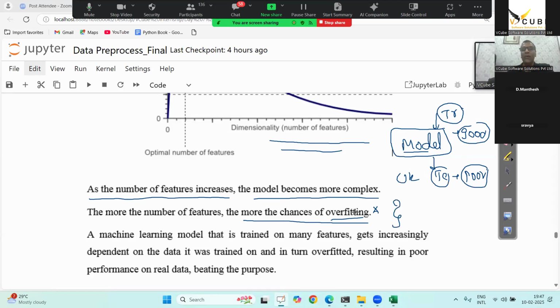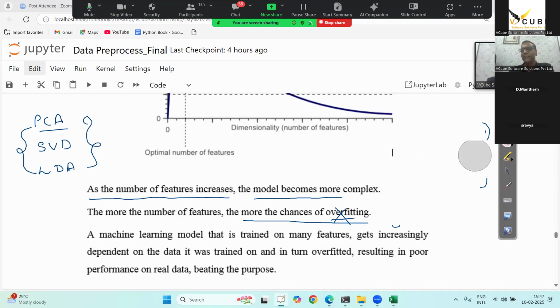Now, we need to overcome this problem. For that, we should apply techniques such as PCA. The first one is principal component analysis. The next one is SVD, singular value decomposition. And the third one is LDA, linear discriminant analysis. These three techniques come under dimensionality reduction. So with your permission, can I go one by one? Please kindly respond.